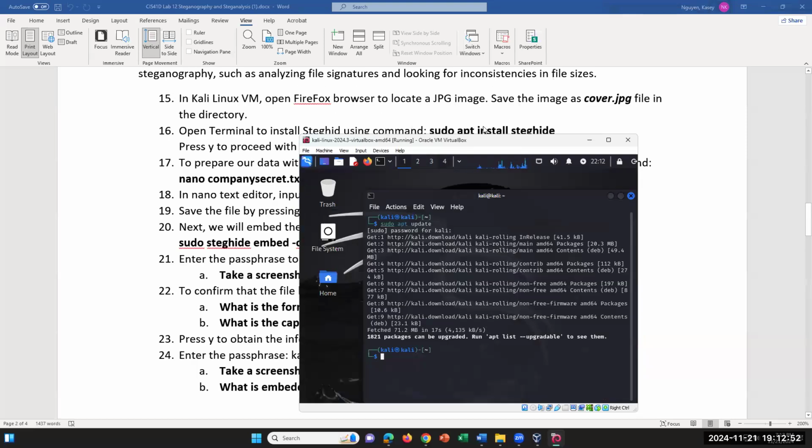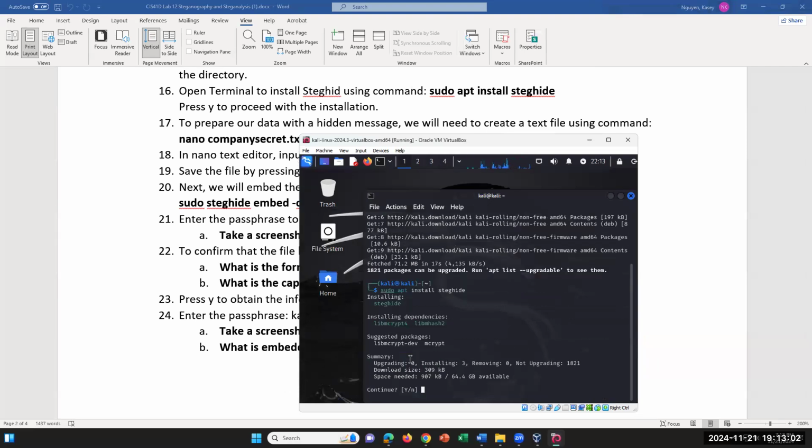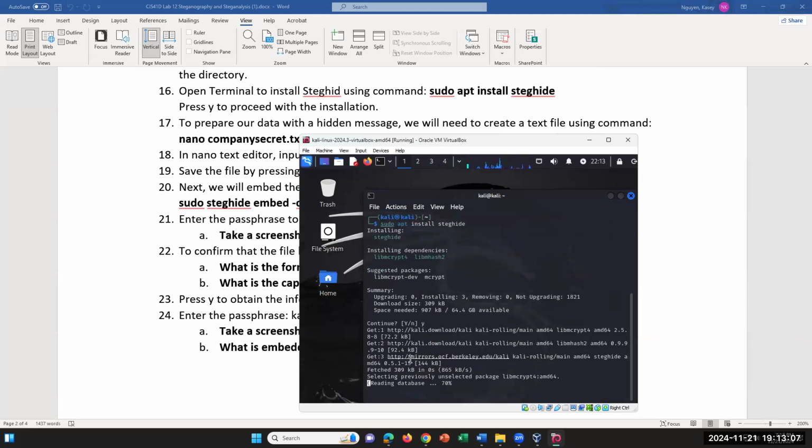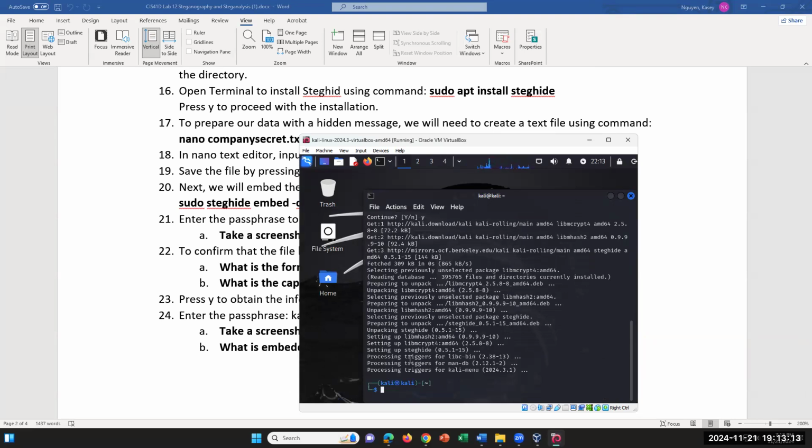Okay, so next we're going to do an update. An install. So sudo apt install steghide. And then yes to proceed. So it will take a minute to install.